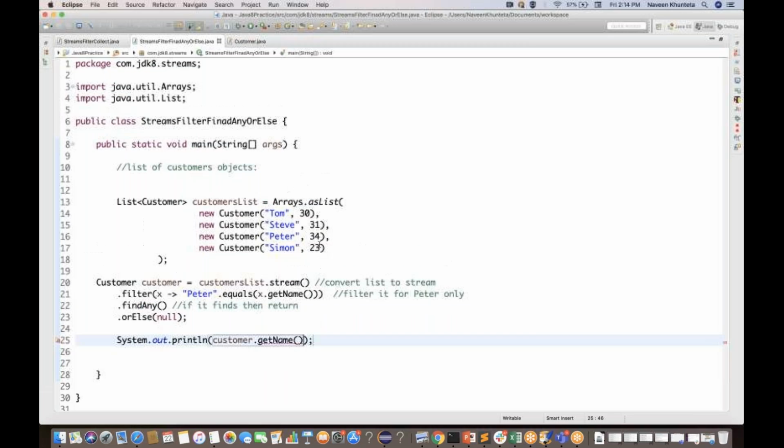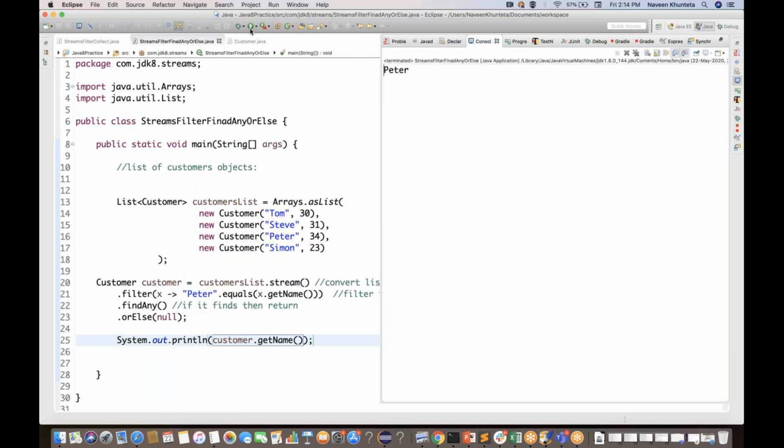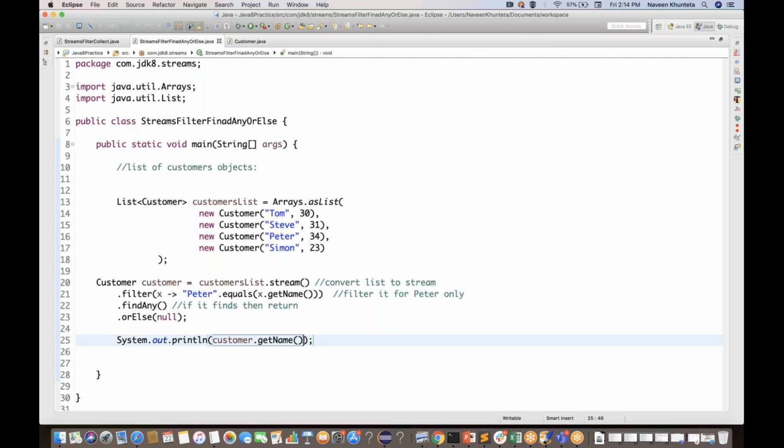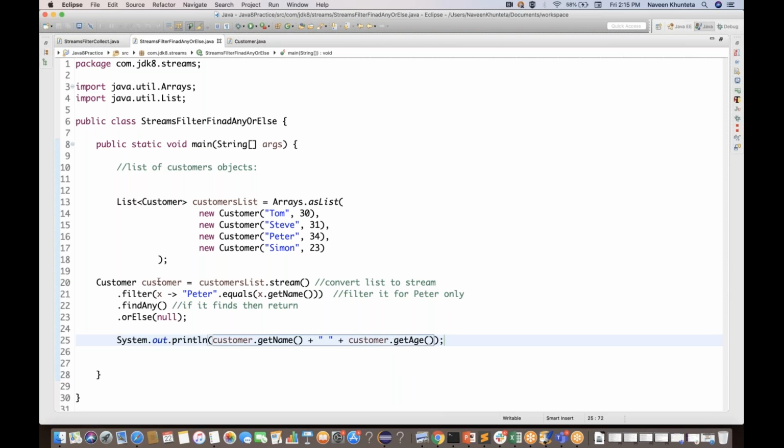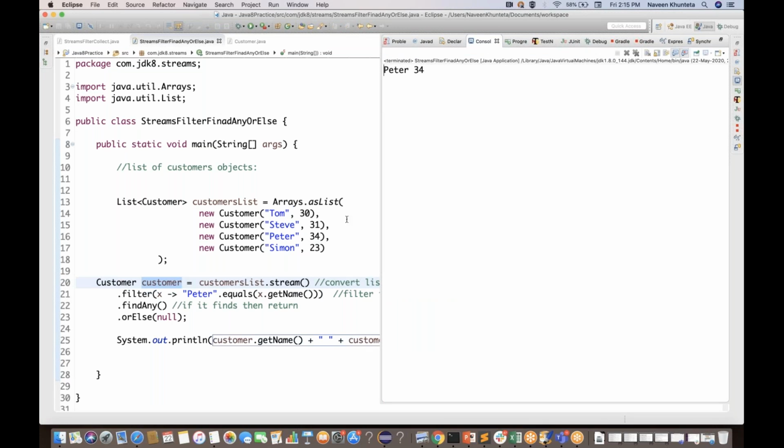What exactly are we getting? Here we are getting Peter, which means I want Peter only. So you are getting simply customer dot get name. Now if you really want customer dot get name along with get age, you simply say plus with one space, and then customer dot get age. In this customer we have only Peter because we have already filtered Peter out from the entire list. Now we should get Peter, and Peter is 34. So we are getting only Peter and 34.